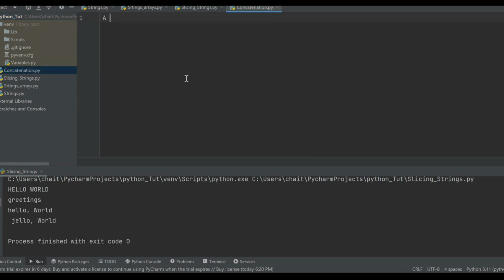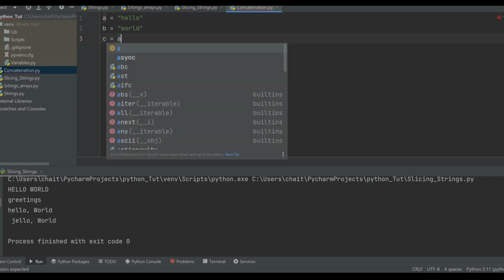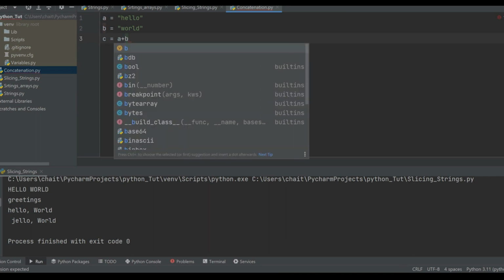So I'm creating a variable called a with the string hello, and creating a variable called b with the string world. I want to concatenate, to combine these two strings. So now I'm going to create another variable, c, combining these two variables using the plus operator.